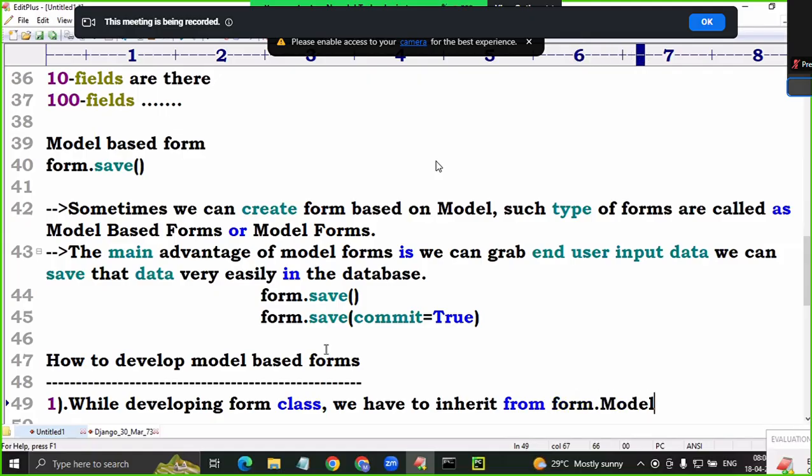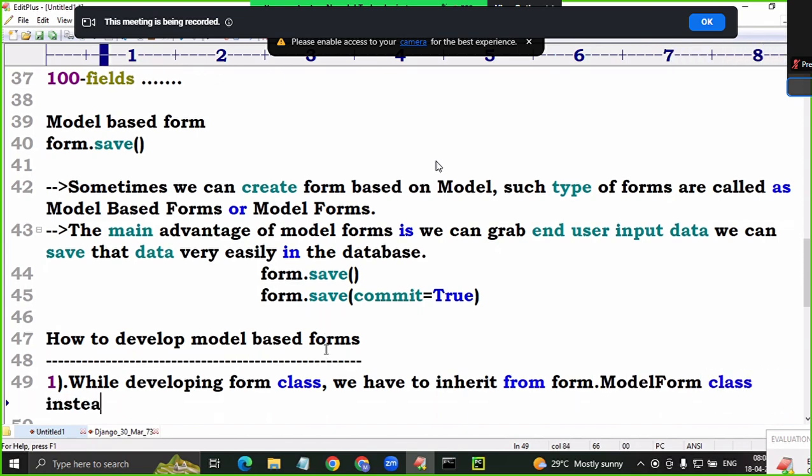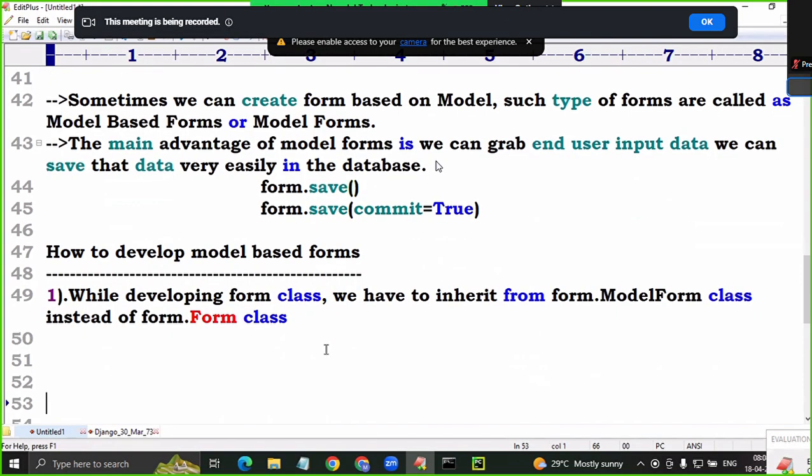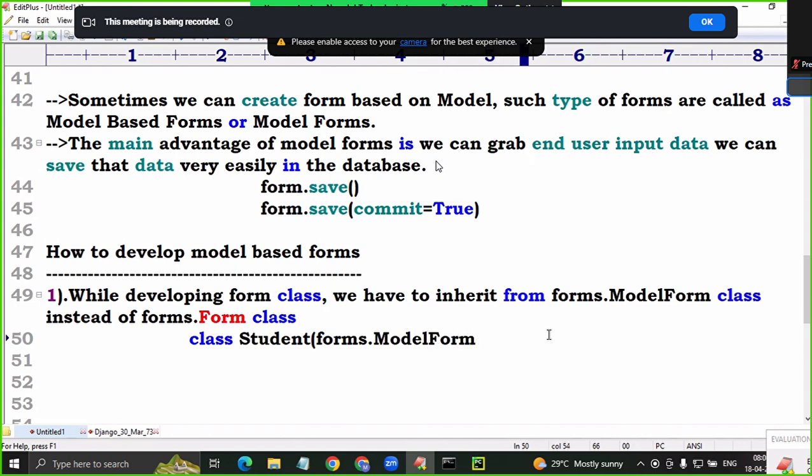Don't take the normal form. ModelForm is one more class, instead of the forms dot Form class. That's the story. Forms dot ModelForm instead of this one. For example, my class is Student. Forms dot ModelForm is the base class. That is the first step.